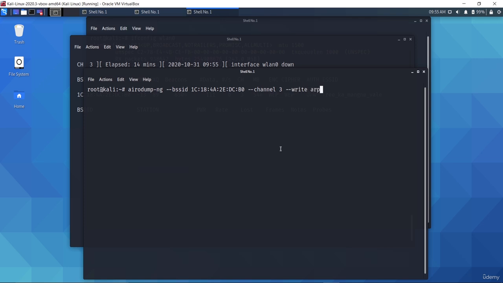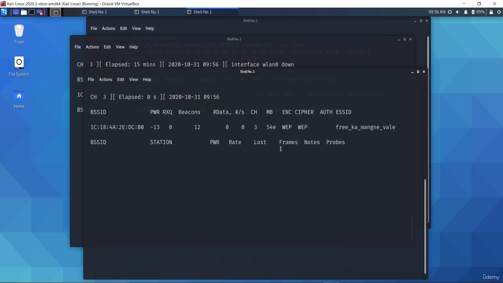Okay, so ARP request test, wlan0. Now we are going to add the -w write option to store all the packets that we capture into a file, which is ARP request replay test. So when it runs, we will see that the target network has 0 data. It has no client associated with it and there is no traffic going through, which means it is not useful. We can't crack the key.